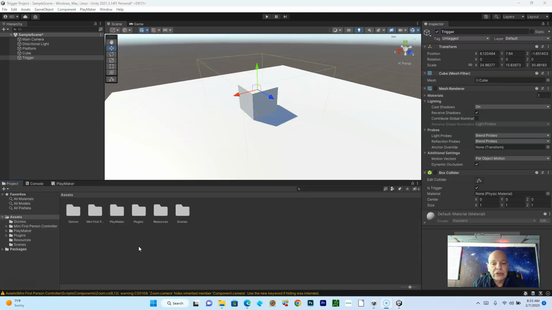The next step is to put in a first-person controller, because you need to be able to navigate yourself around this environment. So we're going to click on the first-person controller right over here. We open it up, and we click on it.